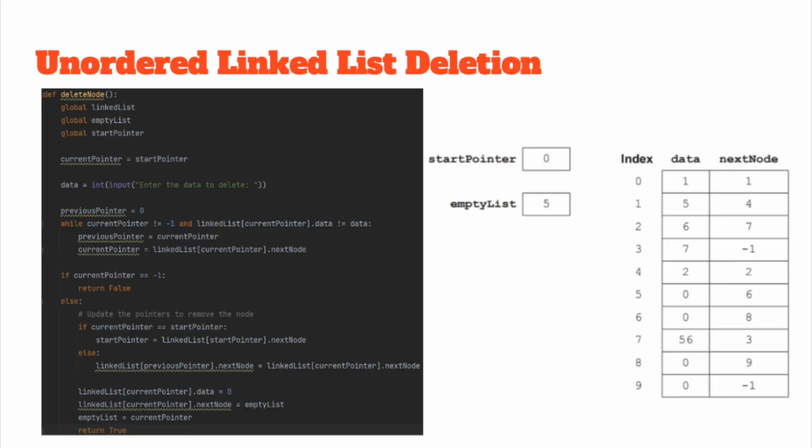Okay, loop again. Current pointer, is that minus 1? No, it's not, it's 4. And linked list 4, no, that's 2, so that's not true. So we loop again. Previous pointer becomes current pointer, which is 4, so previous pointer is now 4. Current pointer becomes next node of 4, which is 2. Loop again. Is current pointer minus 1? No, it's not. Is linked list 2 data not equal to 6? Well, quite clearly it is equal. So we found 6, and then we exit this loop.